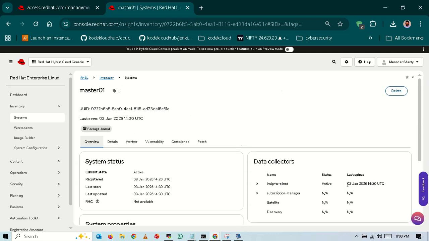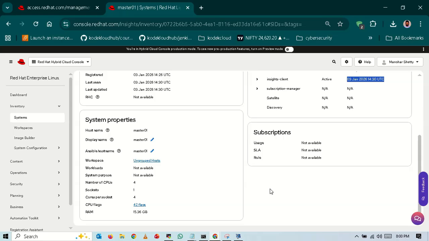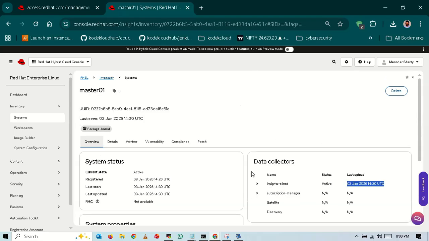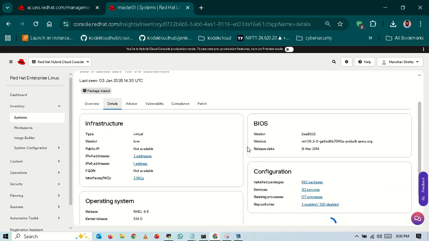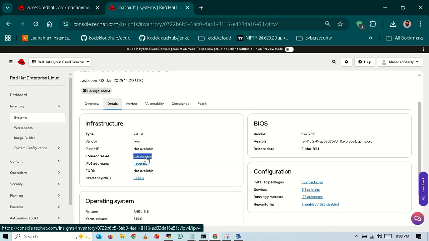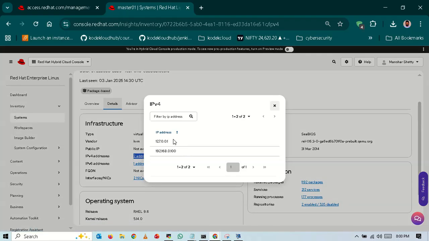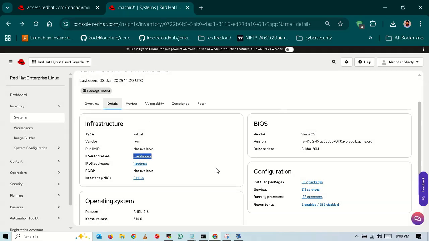It came right. So some information it has gathered from the packages which I have installed. If I see the details, it gave two IPv4 addresses. I don't know why two addresses are showing. Okay, one is localhost, another one is the IP of the server.